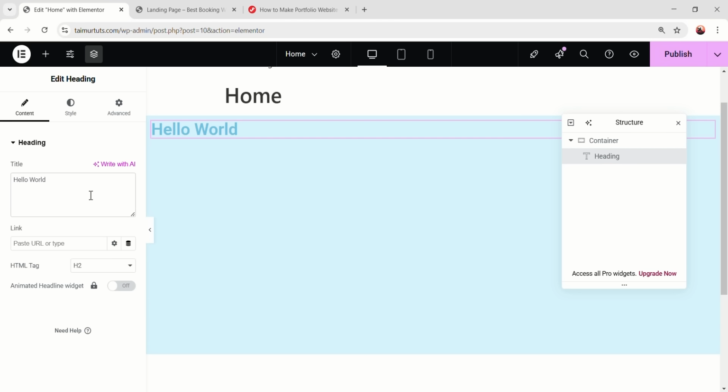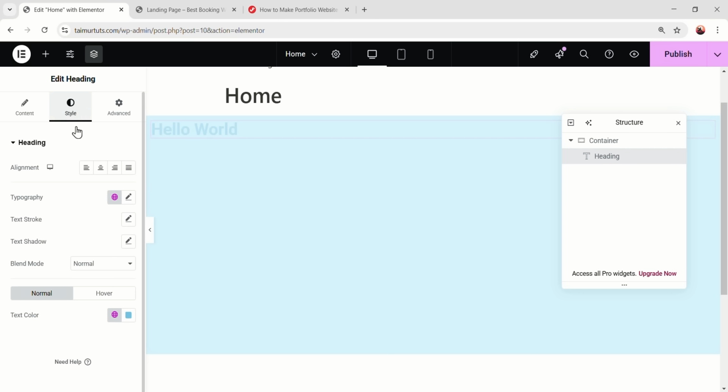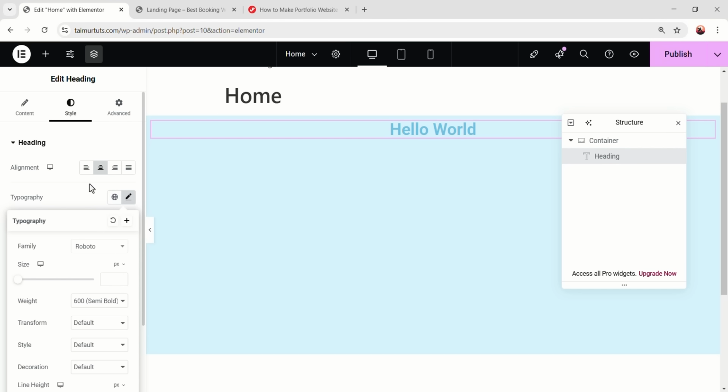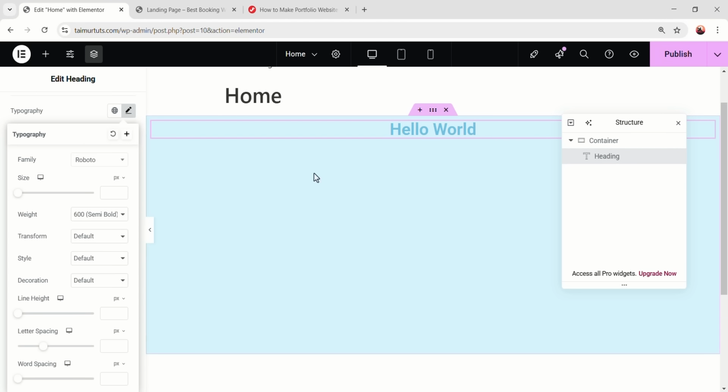Like this. And to really style this text, we gotta go to the Style tab. And here we got some settings like alignment. Using this, we can make the text left, right, or center. Okay, then we got this typography. If you click on this pencil, you can edit the typography of this text. Like you can change the font family, font size, weight, everything.